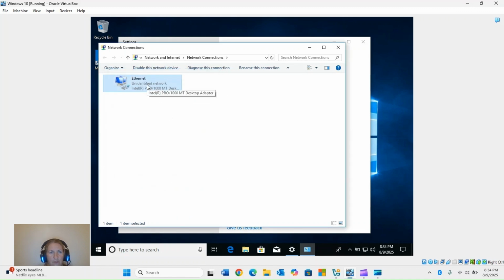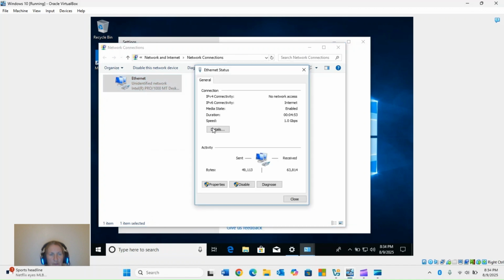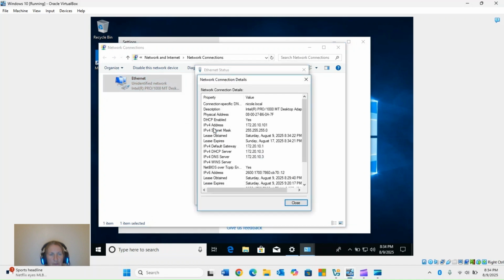Right click on the internet. Status. Details. And here you can see the IP address. DHCP enabled. DHCP server. And DNS server. Close.